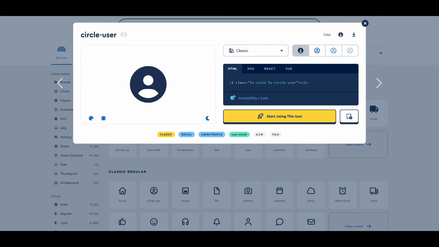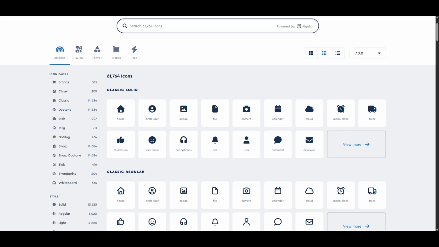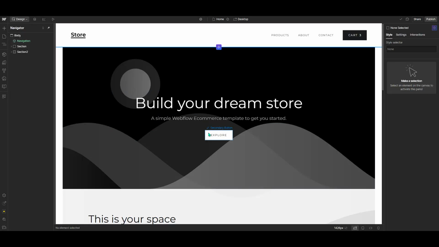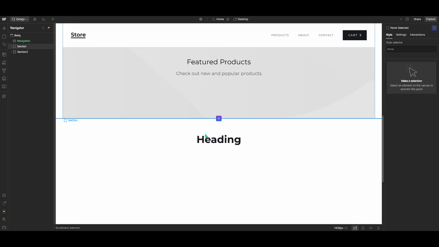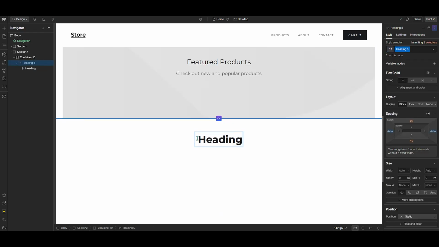Now, swing back over to Webflow and switch to design mode. Here, you'll create a text box on your page. Choose a spot where you want your icon to appear and paste the glyph you copied into this text box. At first it might look like nothing special, but don't worry, we're almost done.